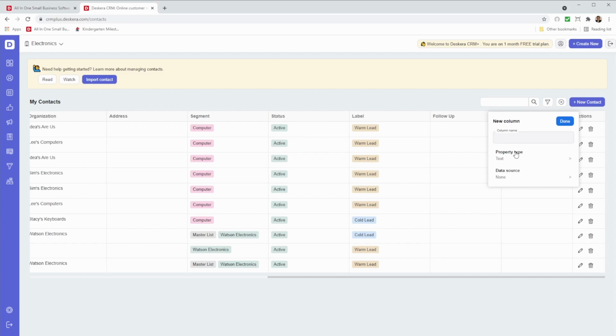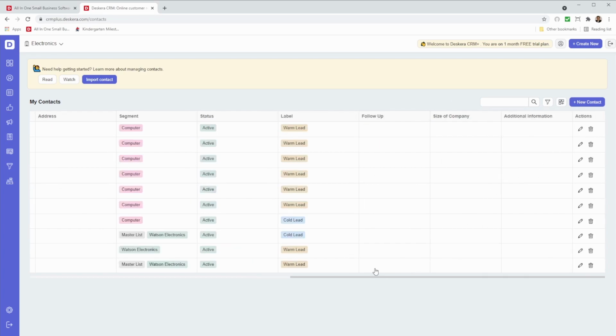And let's add one more. And this time let's add a text. So for example, we can call this additional information. So any additional information that's needed. I can click done and then you can see it's been created. So I'm able to create additional custom fields based upon my company's requirements.